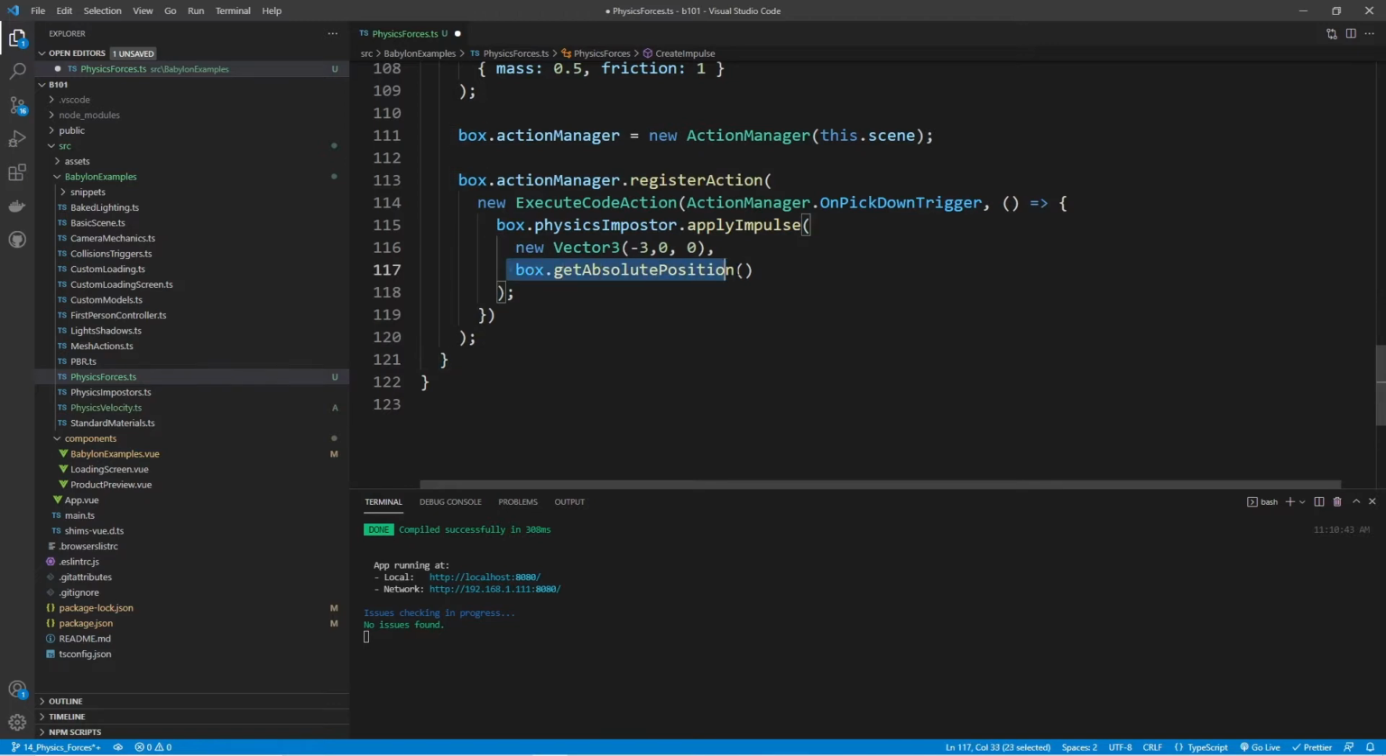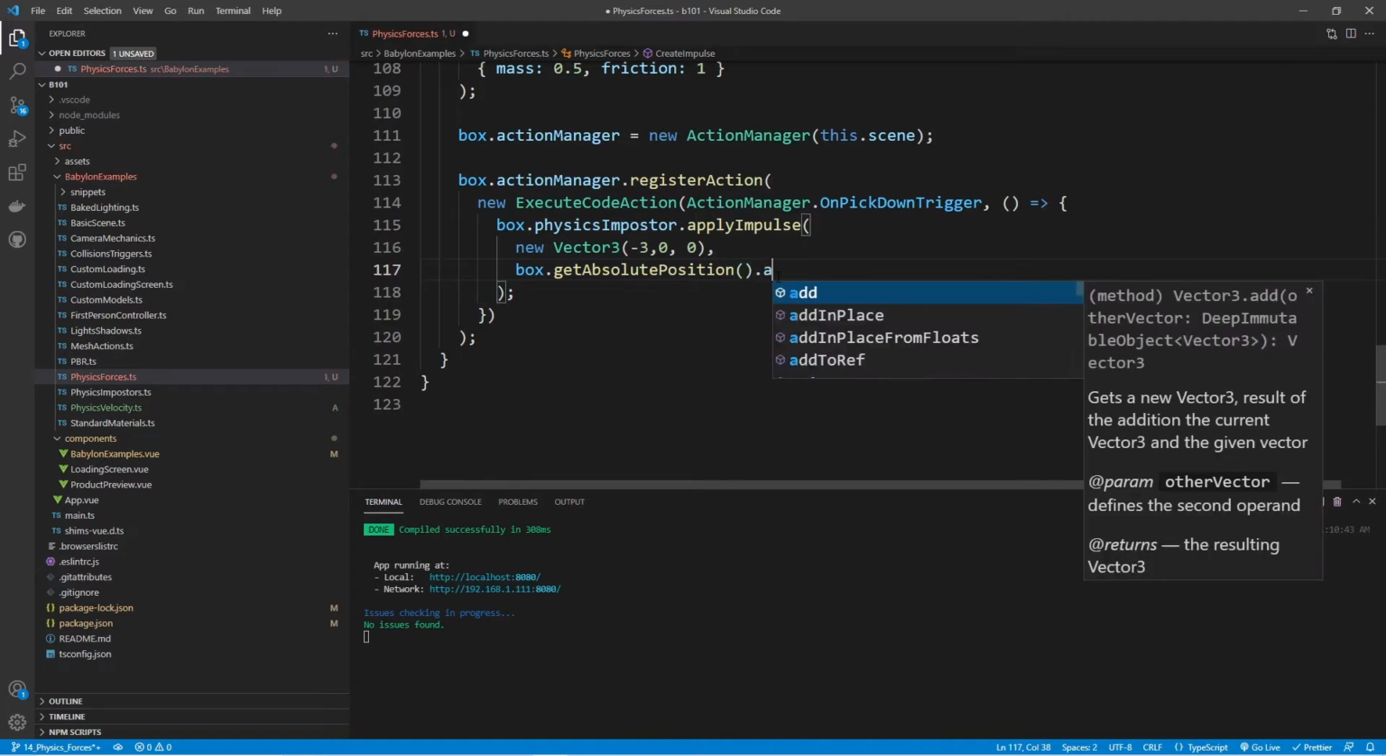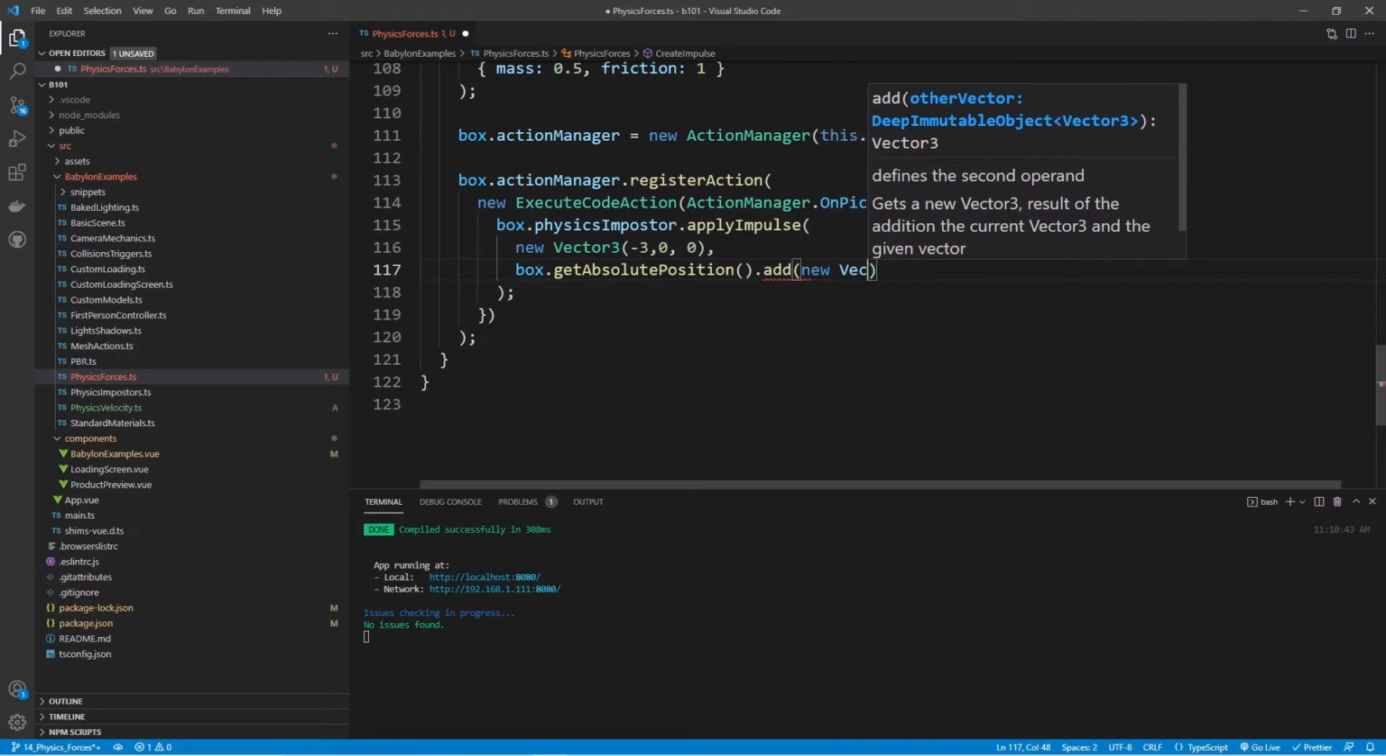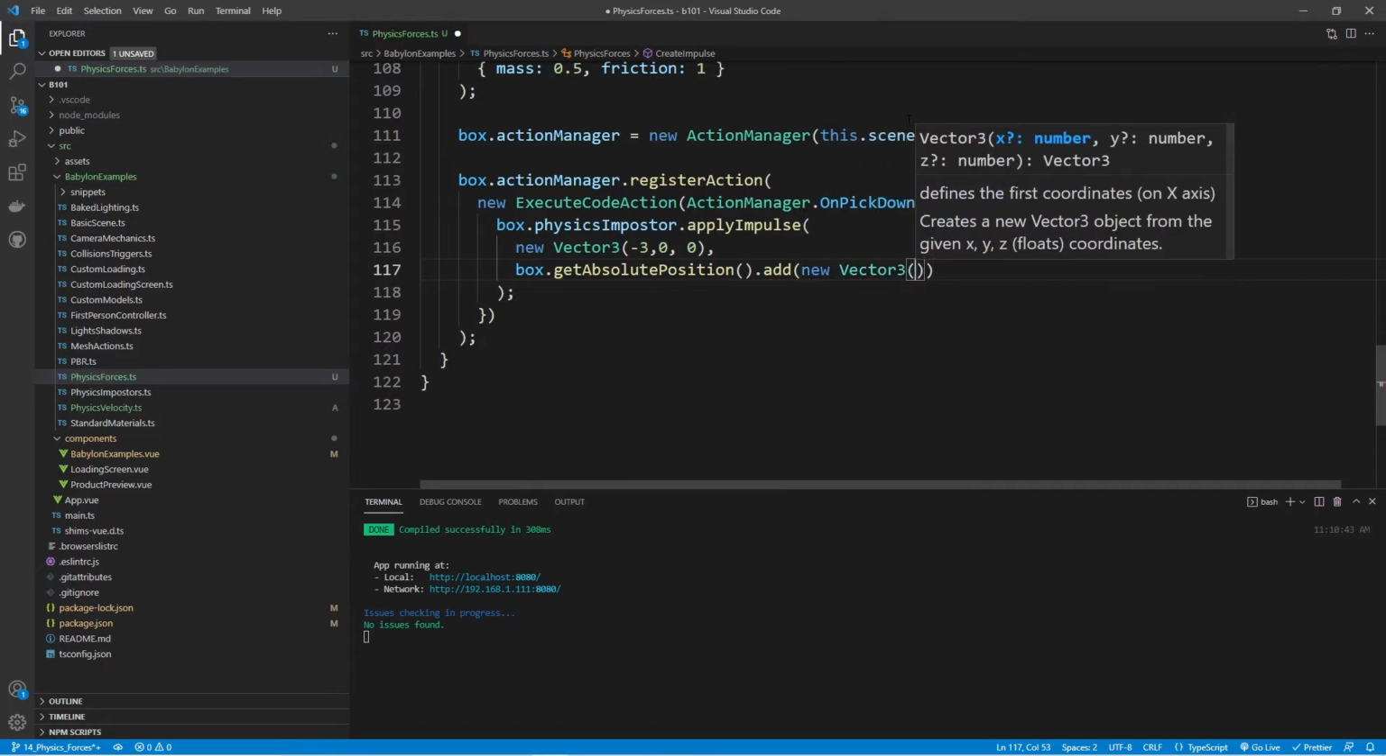Now for the absolute position, this is the center point. If you want to use the center point as the starting point of where that force is being applied, we can also use .add. This will basically add to the original point of our box. And for this is a vector 3. So I'll pass in a new vector 3. And here we provide basically a number that adds to the original vector 3 of the box.